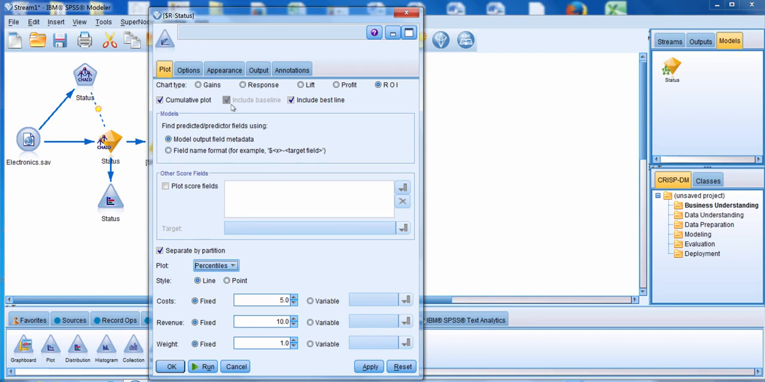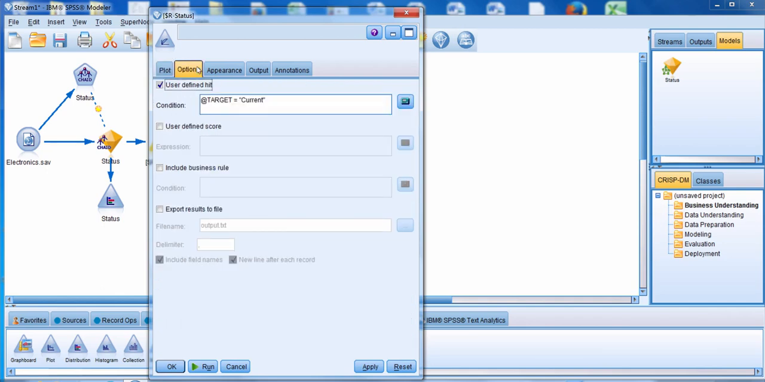Let's go over to the Options tab to talk about some additional options there. We've already talked about how to specify a user-defined hit. So there you just specify a condition, you specify what your new target is going to be, and then you can create a graph for those other categories of your outcome field. The user-defined score, that's how you can define how scores are going to be calculated. So we don't necessarily have to define them by what we have as the default, which is whether a value was correct or wrong. You could also include a business rule.